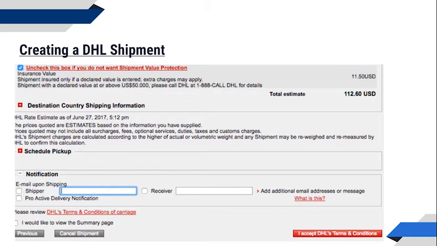What is also important is DHL requires a power of attorney to be filled out. That power of attorney allows DHL to handle shipments on your behalf. So if there's an issue in customs, they can sign off and do what they need to do to get your shipment out of customs.